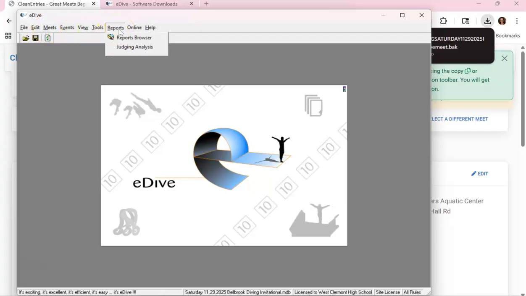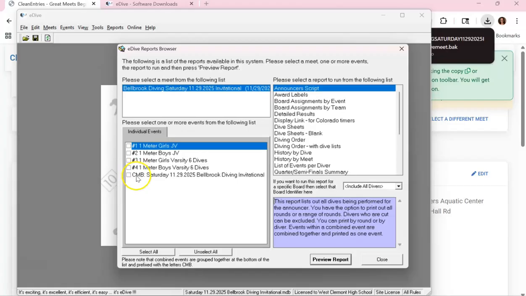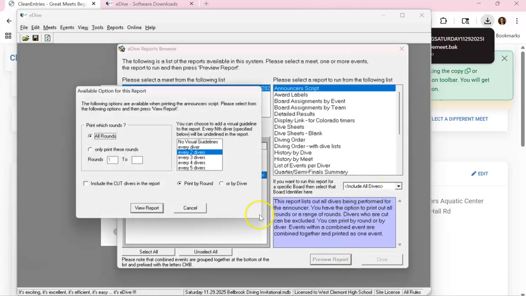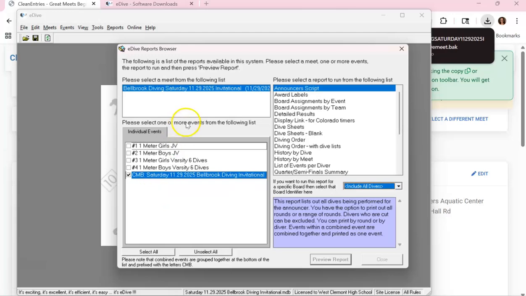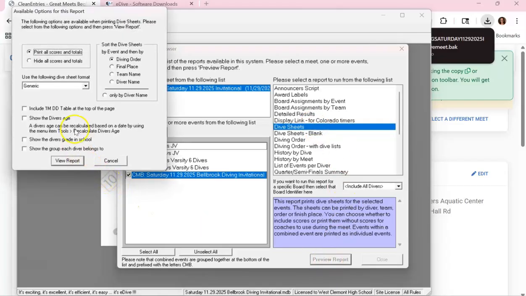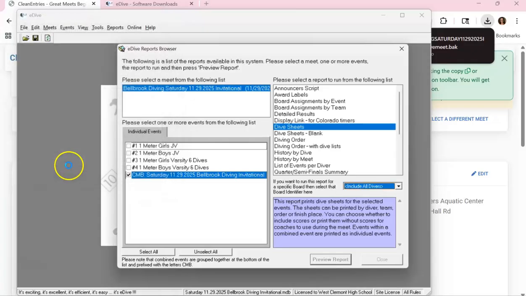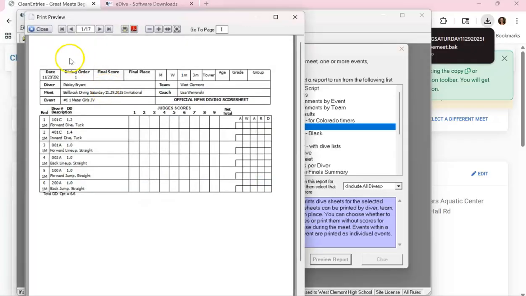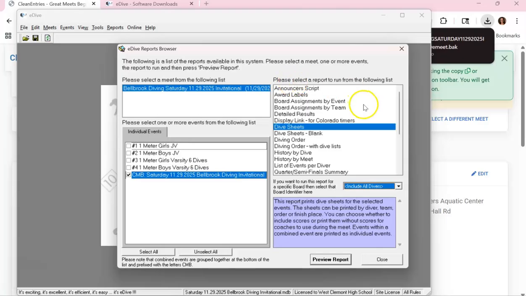Other things that I need to do is if I go to the reports browser, I check the combined event, and this is going to be the announcer script. This event is not split board, so I just leave it as include all divers. That is going to populate my announcer script if you want that. If you want the dive sheets to print off, you can select the NFHS format. You can print them in whatever order you want. And that will populate all of the dive sheets.